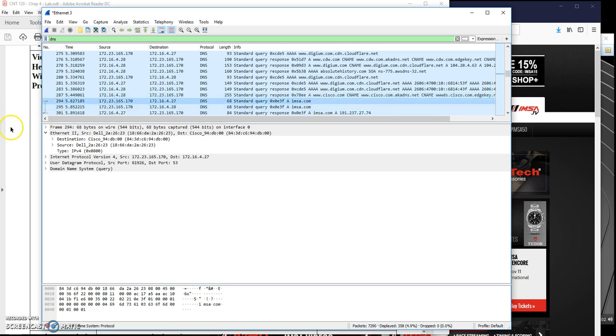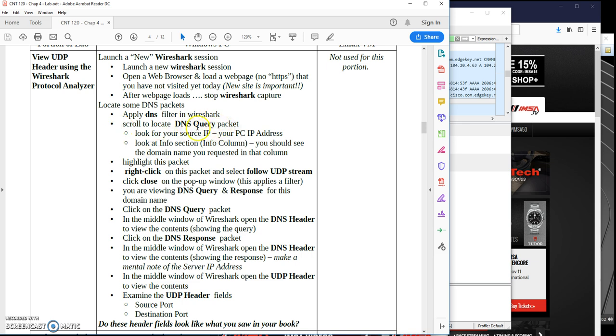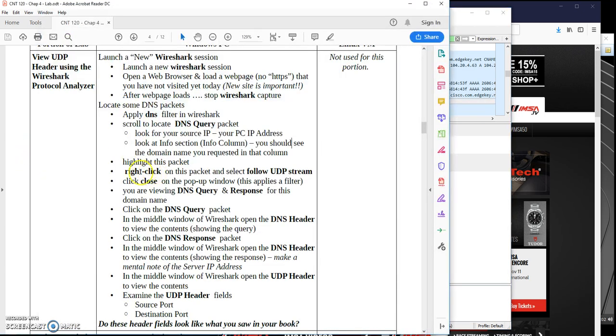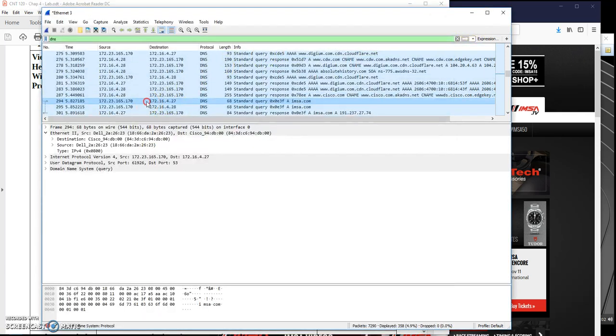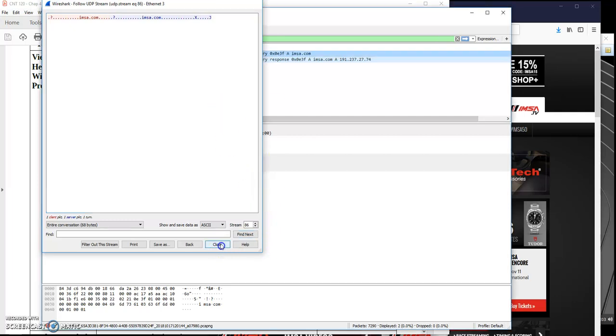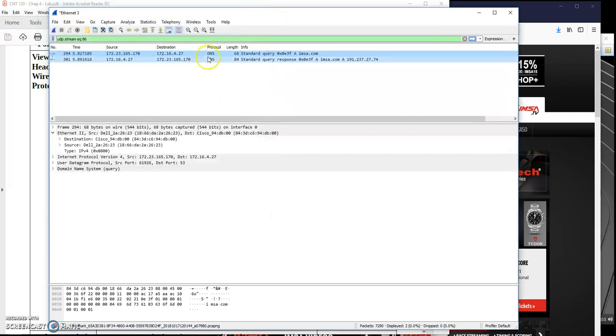So I'm going to look for a DNS query that I issued. I'll do that by looking at the info field, and I'll also look at my source IP, which should be my machine. There's my machine talking to a DNS server. So I'm going to look at that query, and I'm just looking at the UDP stream, so I will right-click on top of that and do Follow UDP Stream. I will close that out. Now I'm only looking at the query and the response that my machine dealt with talking to the DNS server. That's all I'm going to look at, those two packets.